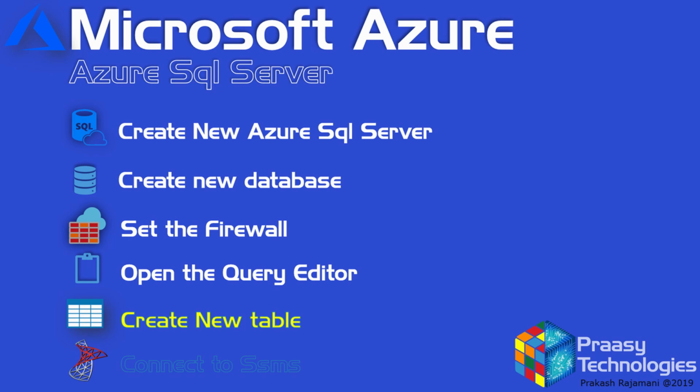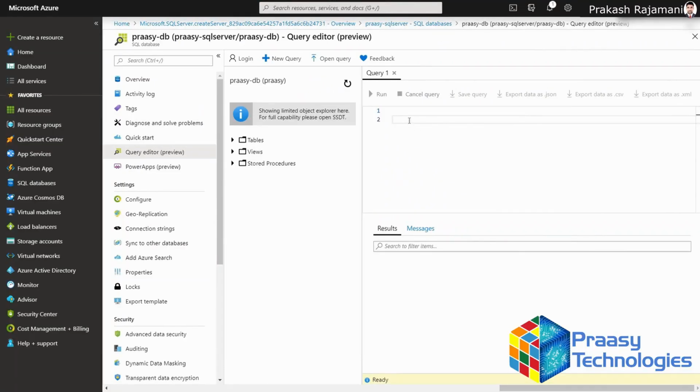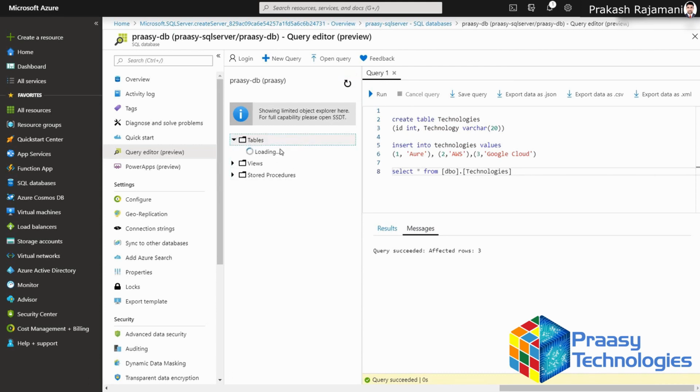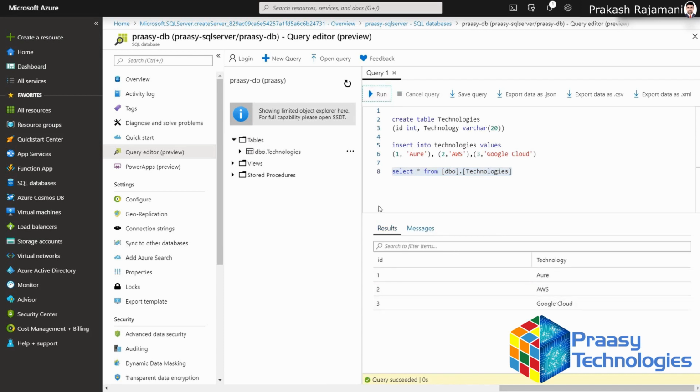Now we are going to create a new table for this server. So this is a script for creating a table and inserting the records into it, and we're going to select it. First run the create table. The table has been created now. Now we are going to insert the records. Yes, done. So go and refresh and search for the table. Yes, the table has been created, and select the records. Yes, they are retrieved.